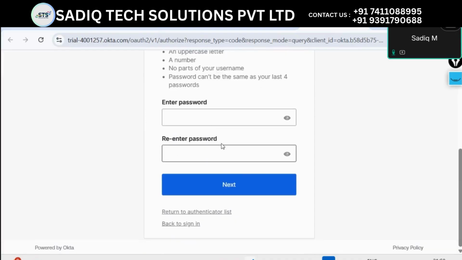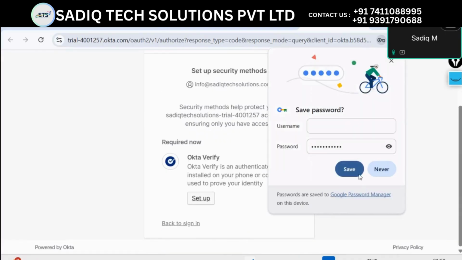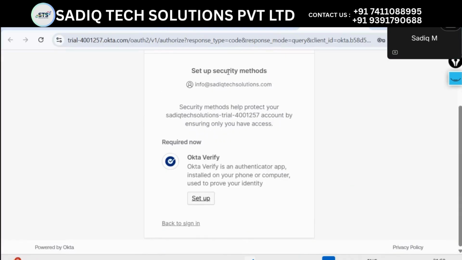So there should be some rules. An 8 character password, with a lowercase, uppercase, and number should be available within the password. So let us say this is my password. And then click next. Save. And once you give your password, you need to verify. This is actually a two-factor authentication, right? The second factor authentication also you have to give.